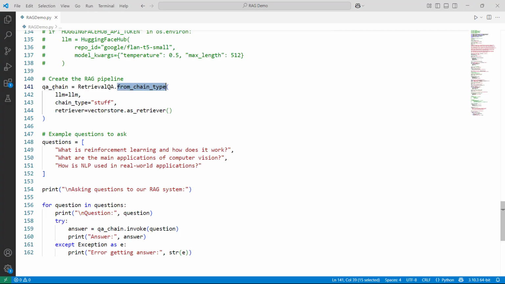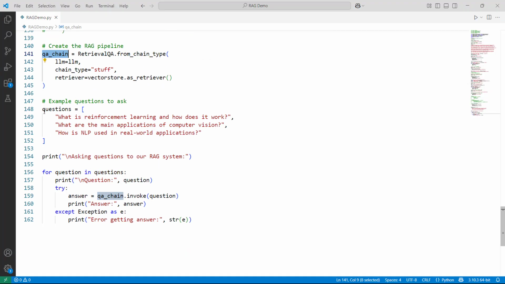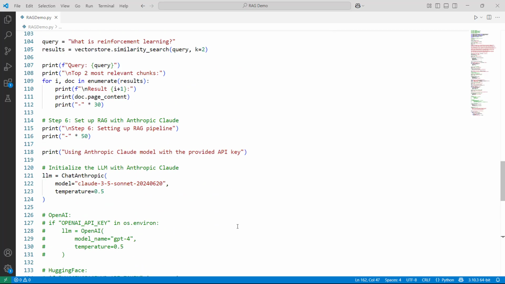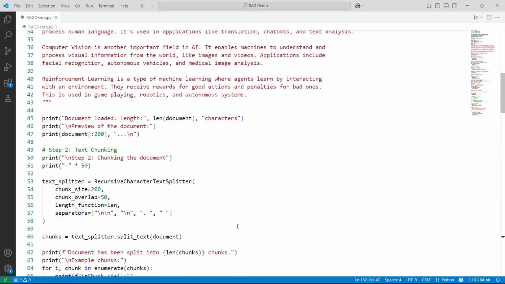Once we have created our pipeline, the next thing is we are preparing the questions here. We stored all our questions inside a list, and then we loop through them. For each question we use this RAG pipeline and call the invoke method, passing each question, and then we get the answer. We asked 3 questions, so we should get 3 answers. So that's the overall code to build a RAG application using LangChain.